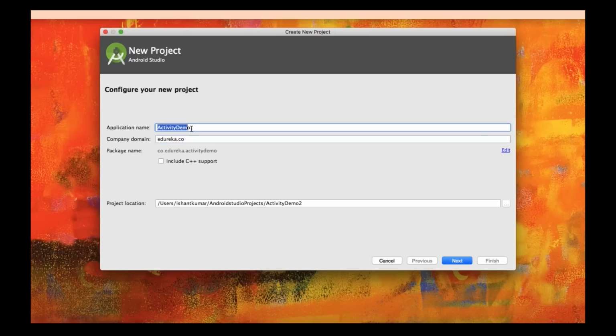So this is the same name which will appear as a label to your application. With the company's domain, you get one reverse arrangement out here as a package name, like co.edureka.activitydemo. So guys, this is highly important, the package name. Let's see why it is important. It's in reverse order, and below is your project location.